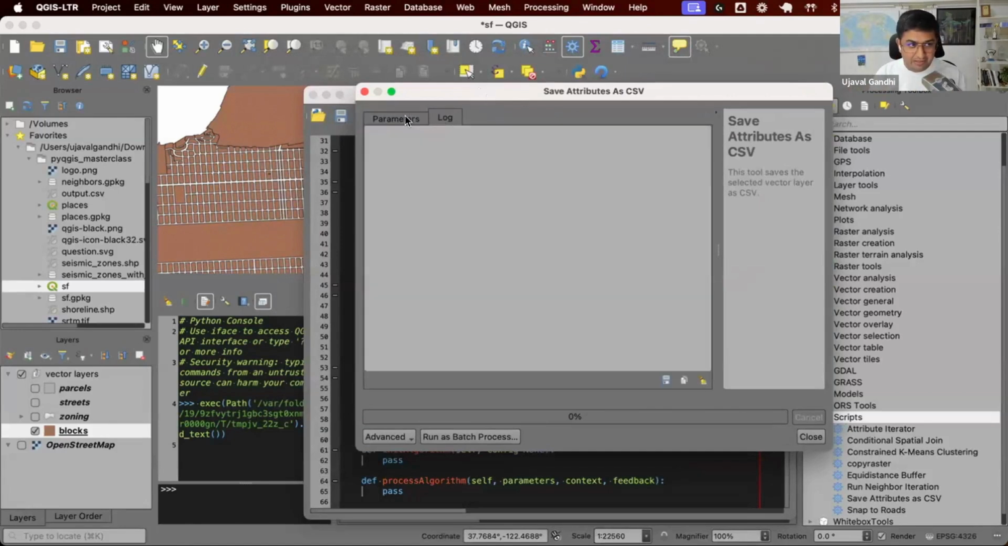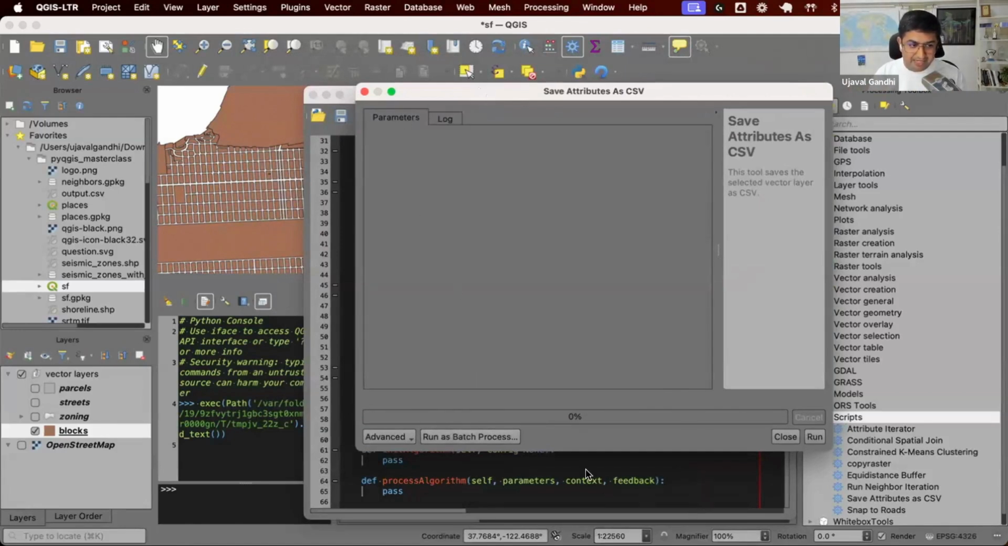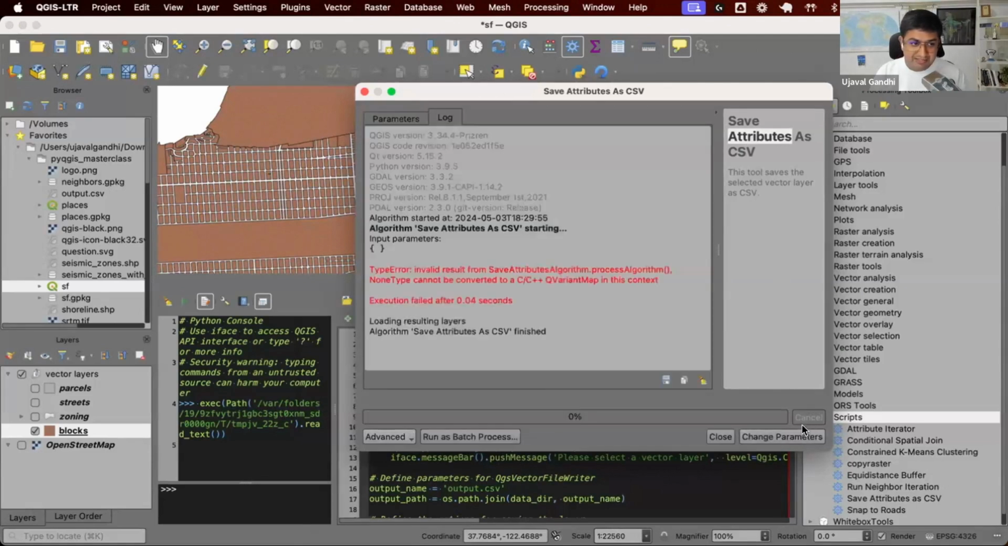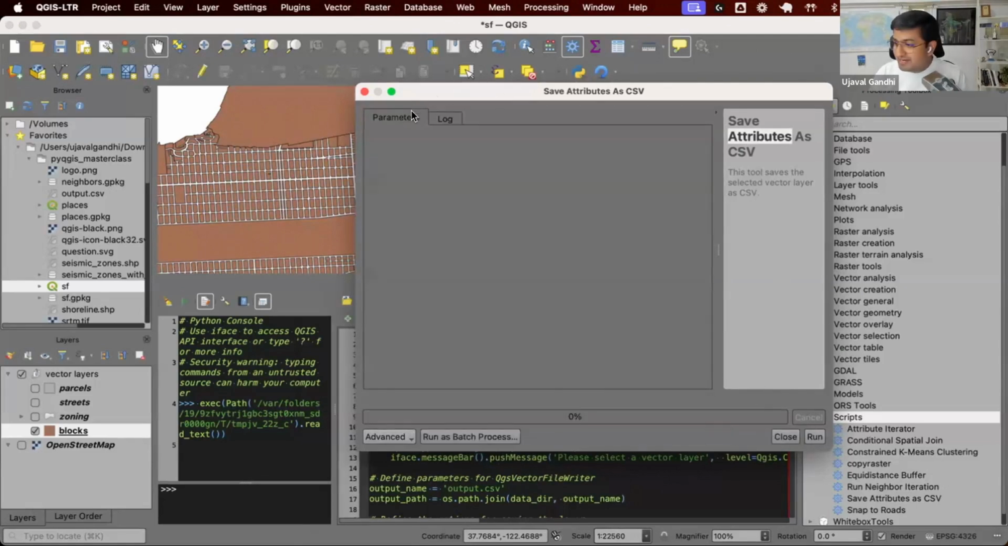You can see there's a log, you have a parameter, you have a progress bar, you can run this as a batch process, you have all those advanced functionality that users use. You have the name of the tool and the documentation right here. When I run this, nothing happens, right? Because I've not implemented what happens. But we have a dialog box that was created by our new script.